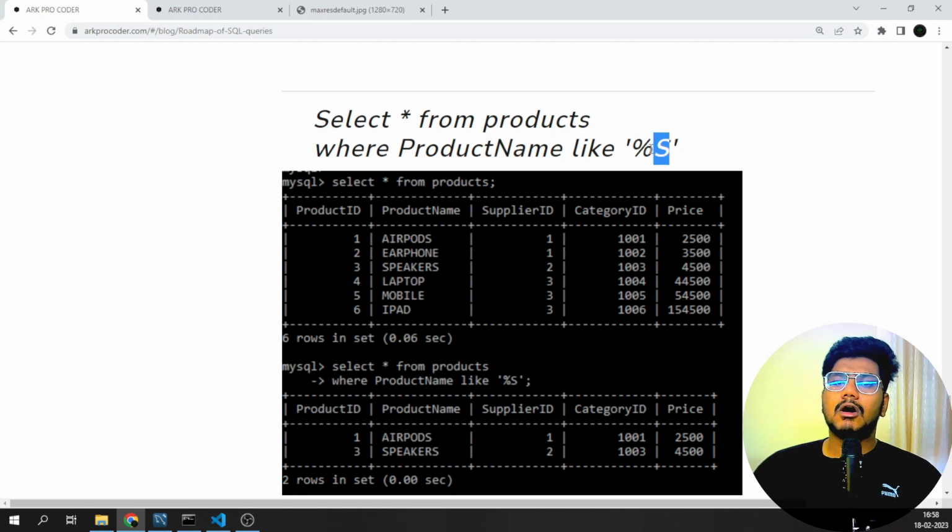That is what the meaning of percentage is. Even you see in the AirPods we have an S. In the earphone we have a yes or no. It is not there, so it is not printing into the output. You can see it is not printing it. In the speakers there is an S. It starts with an S.